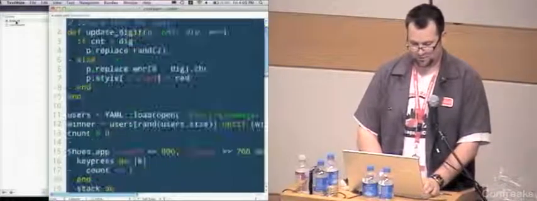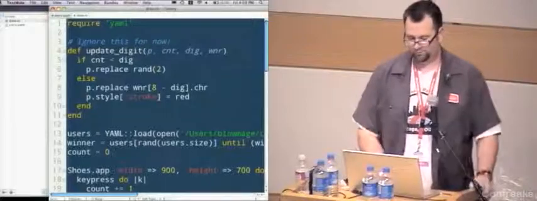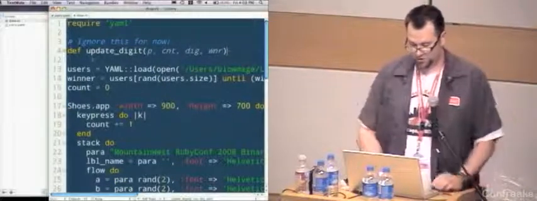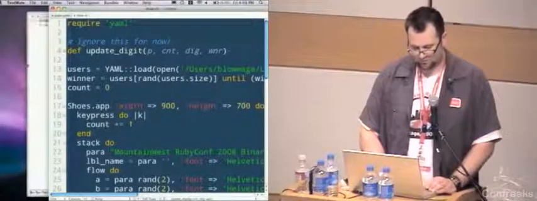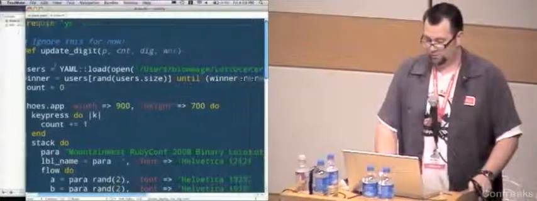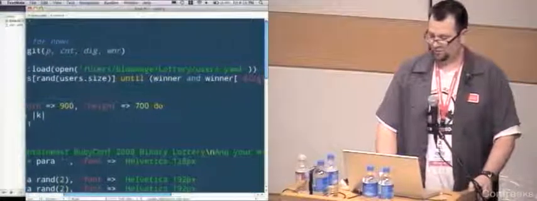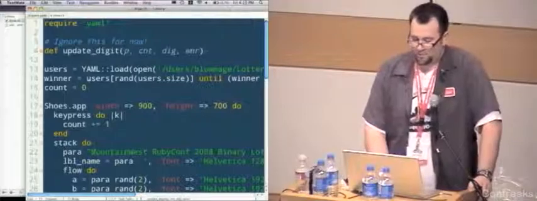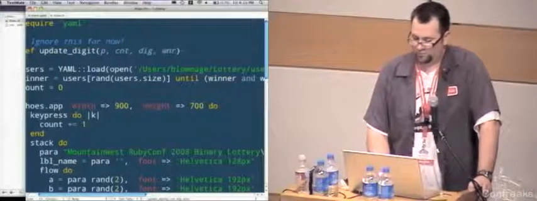And here's the implementation. Let's just ignore this for now. Don't worry about that. So we're using YAML. Can I get this thing smaller? Okay. So I create my users. That's just going to be the opening of that YAML file. Then I'm just going to pick one. I do that here where I pick a random user.